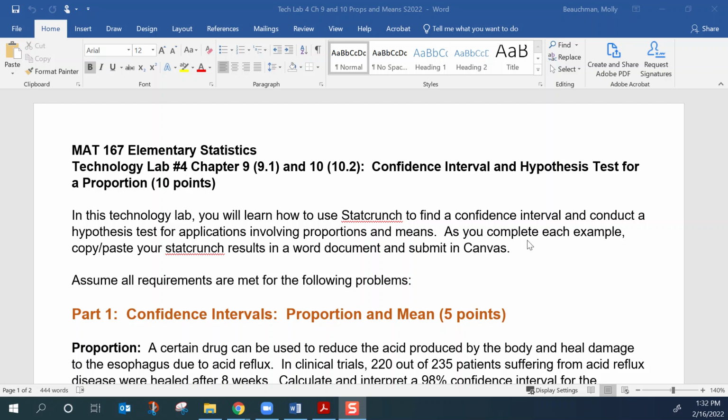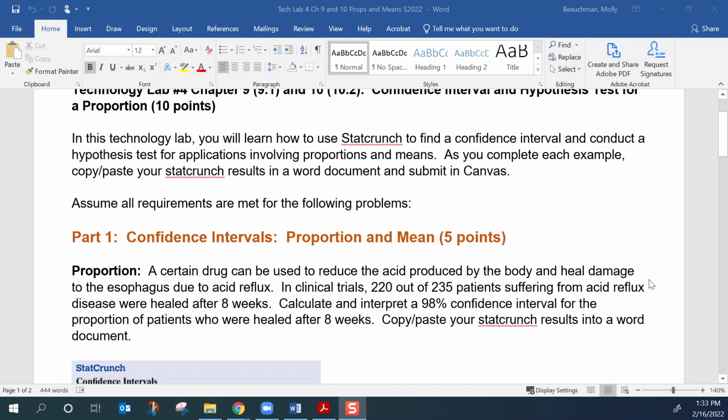And as you complete each example, copy-paste your StatCrunch results into a Word document, and when you've done all of the examples, there should be 4 of them, then submit in Canvas. And assume that all requirements are met for the following problems. We're only going to take a look at the technology piece.